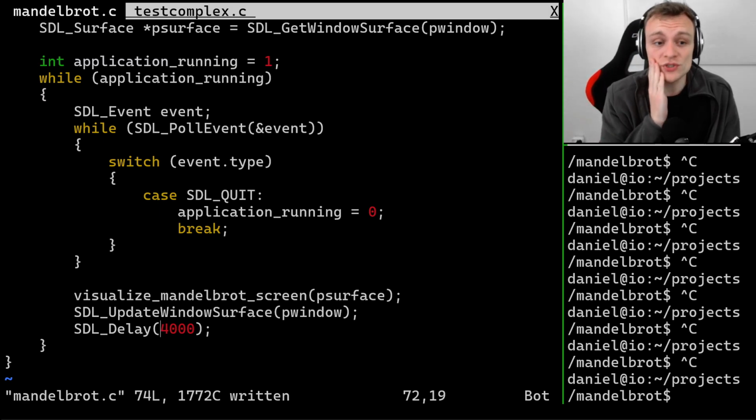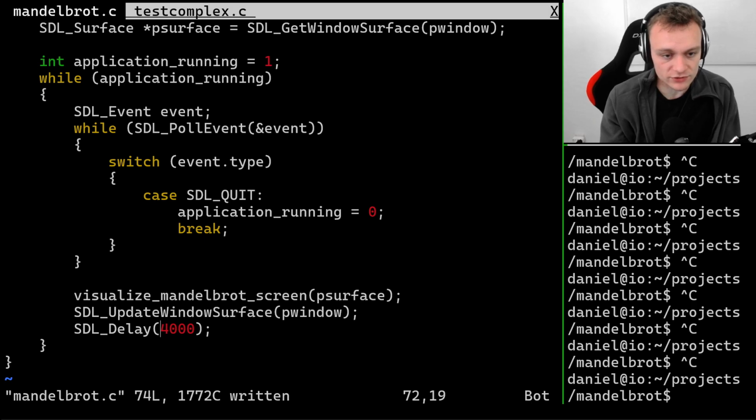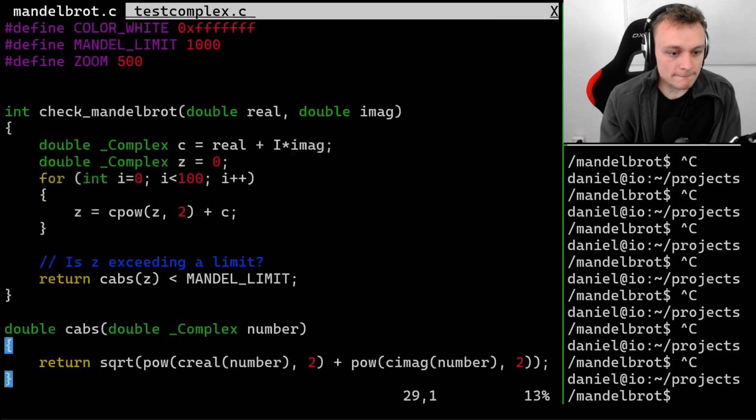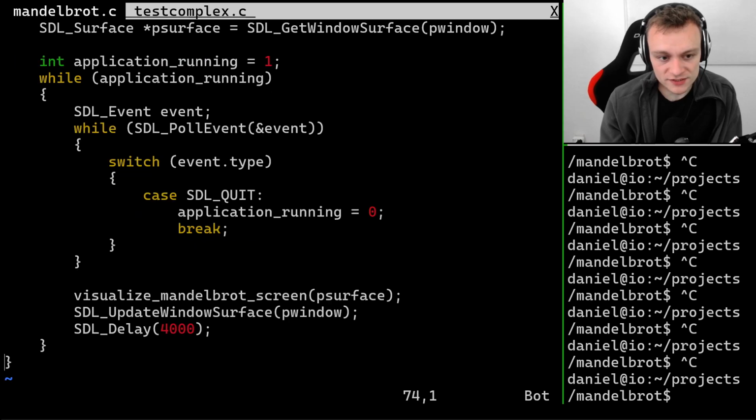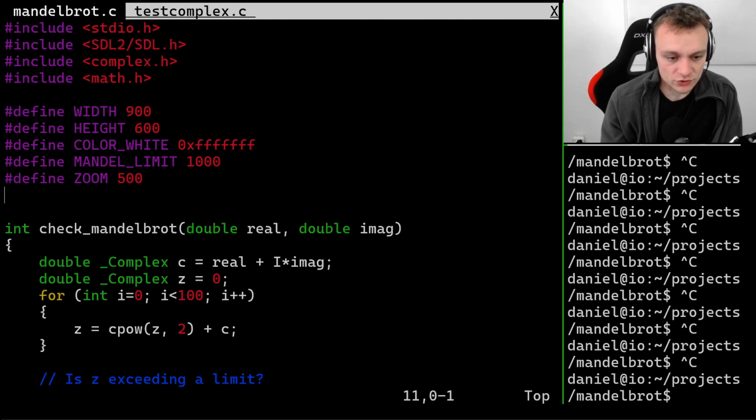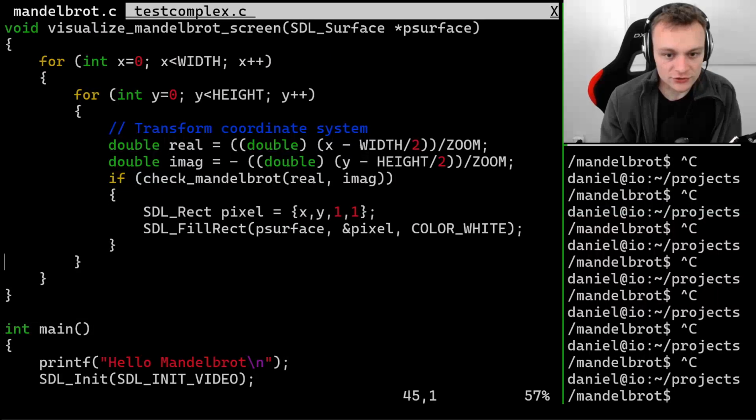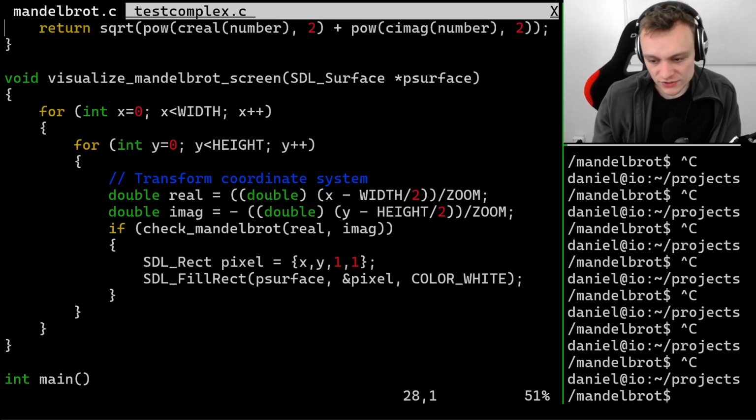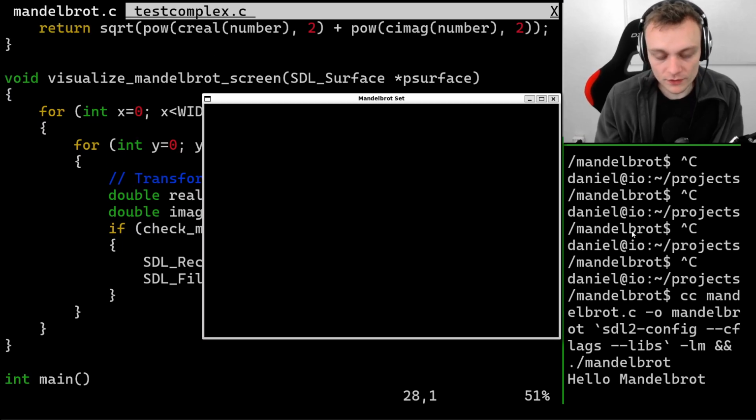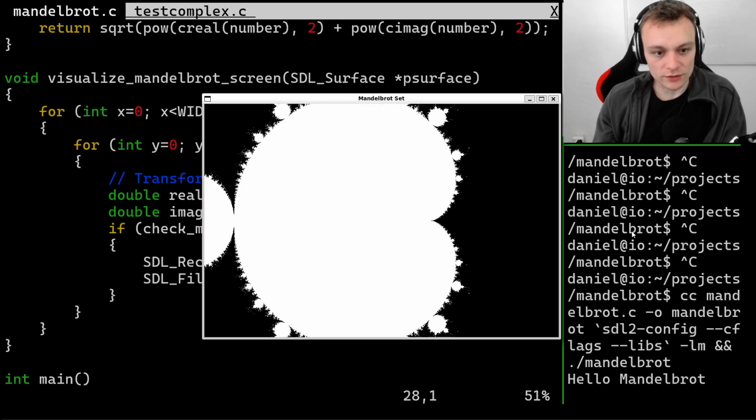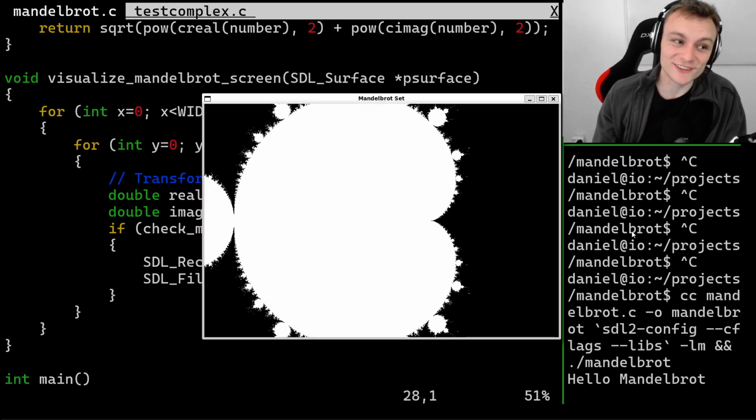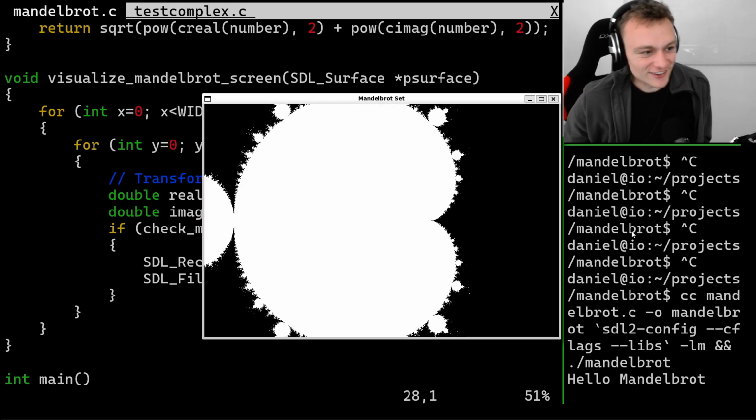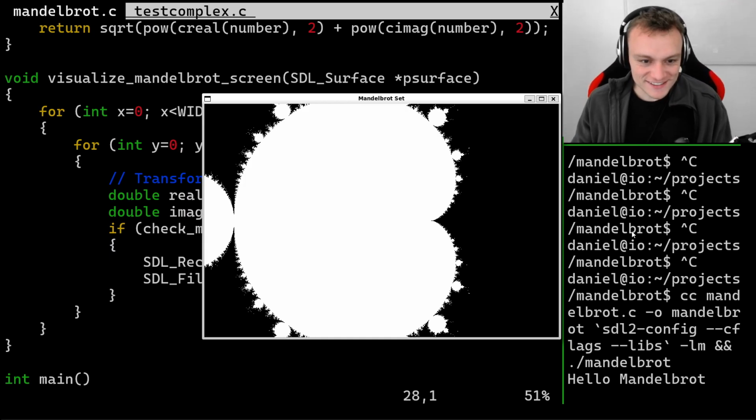We could compute it once and then visualize it iteratively without having to recompute it every time. That would require holding the set in memory somehow, which is not too bad. It's not really hard to do. But let's just keep it like that for now. Let's see what happens. Oh, nice. Okay, that's nice. That's really nice.